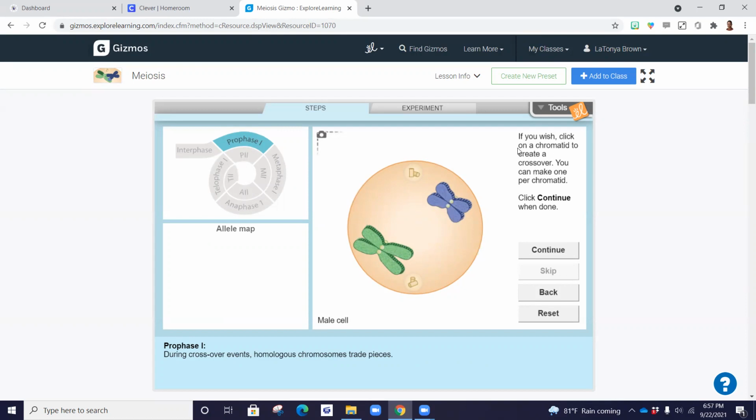Now, if you wish, you can click on the chromatid, and these are our sister chromatids held together by a centromere right here in the middle, to create crossover. Remember, crossing over happens in prophase 1, and this is what gives us our genetic variability. So if you click, your chromosomes crossing over will happen here. You can let it cross over once, twice, it doesn't really matter. And you can click continue when you are done.